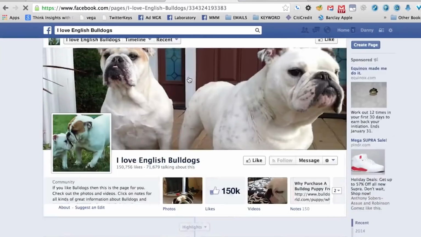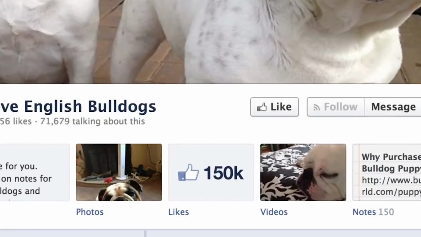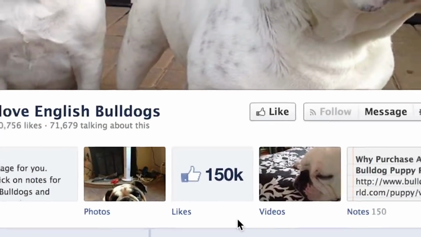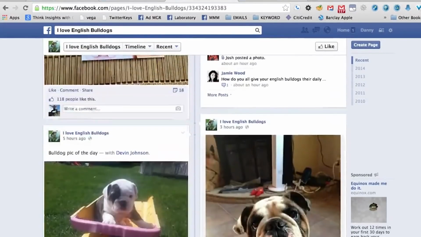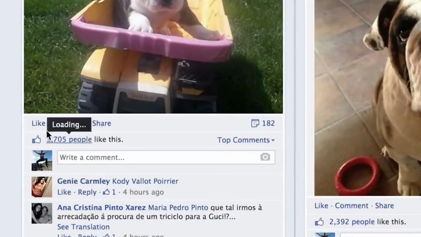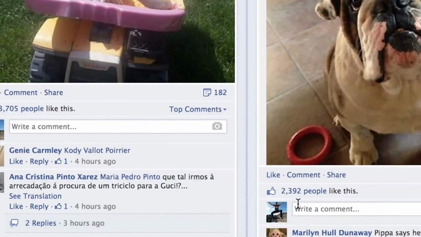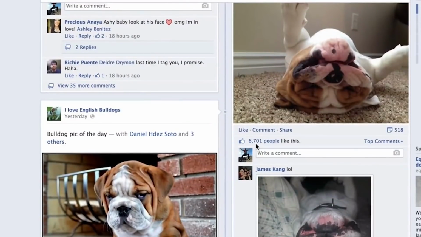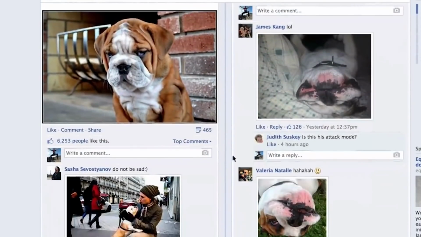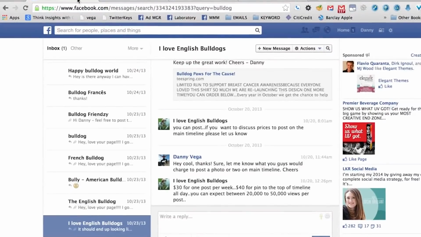Checking out their page, you can see that they have over 150,000 likes, which is a pretty big audience. And if you scroll through their posts, you can see that every post gets a lot of engagement. For example, over 3,700 here, 2,300 here, over 6,000 there, another 6,000. So this page definitely has a ton of engagement, and if they posted my shirt, I would get a lot of people to see the shirt and possibly buy it.